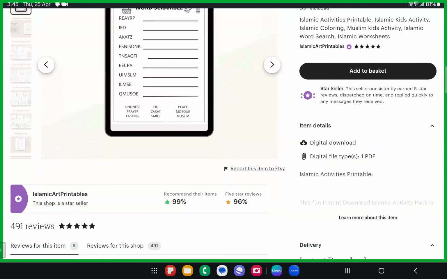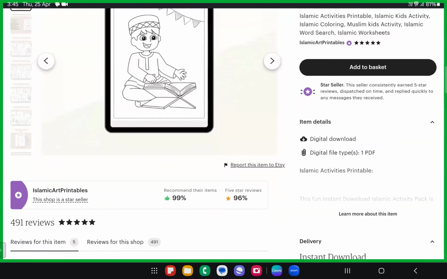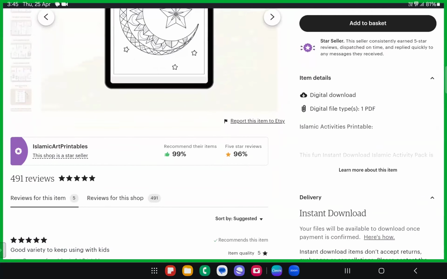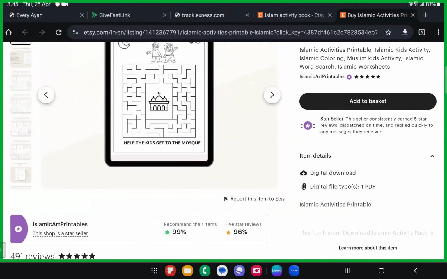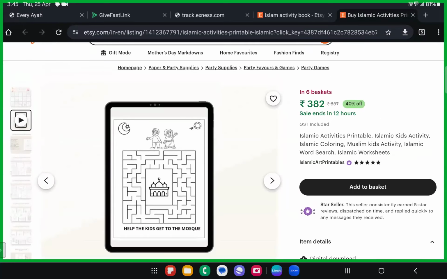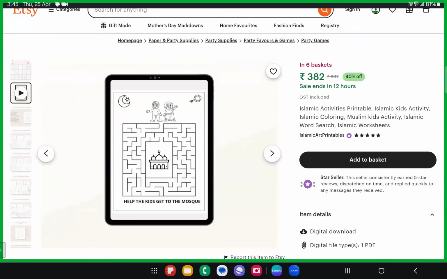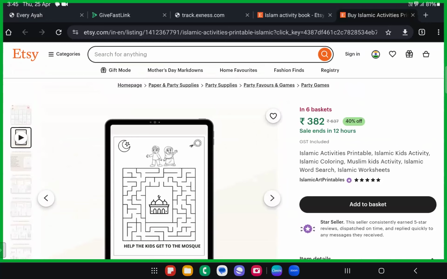And just see here, they just gave it for the digital download, and you just have to put the PDF over there. 491 is the number of reviews, and it is not the purchase count. It might be around 1,000 have purchased this item. So I want you all to earn passive income through this, inshallah.